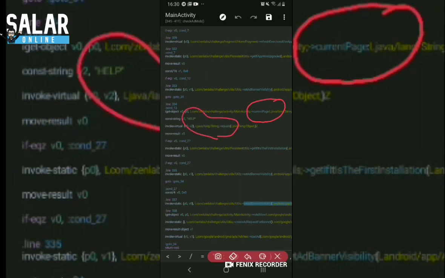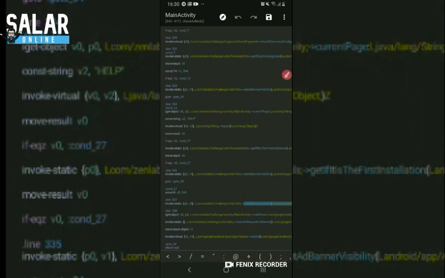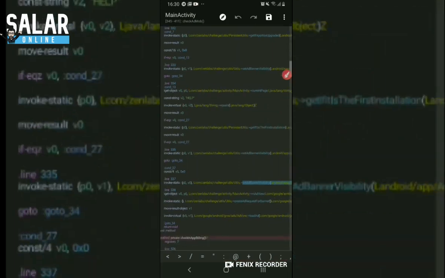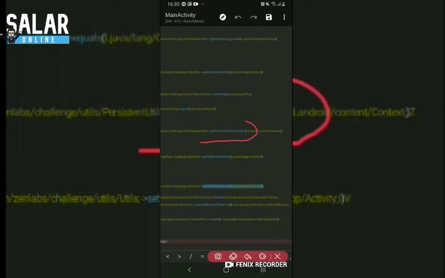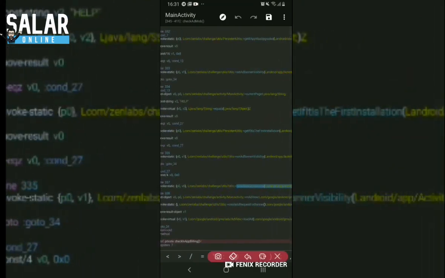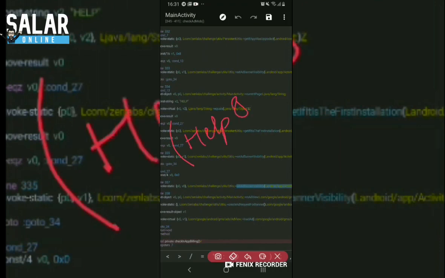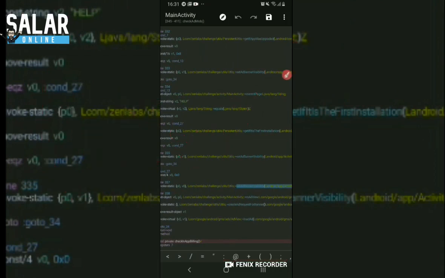So if the page you are seeing is the help page, and because we have this "and", check if it is the first installation equals 1, because this is a Boolean equation. So here there are two conditions. We need to see if the current page equals help, and if it's the first time we installed, if it was the first time we installed this app.